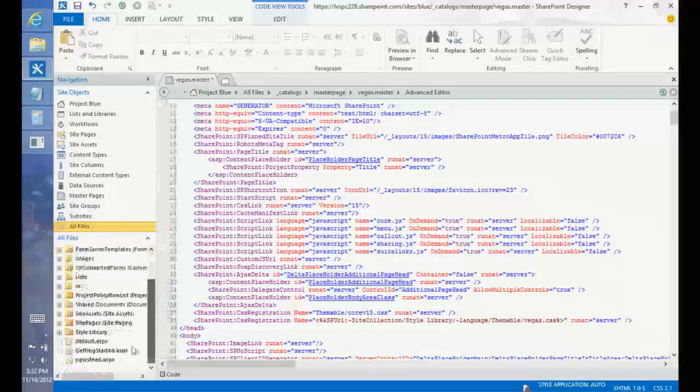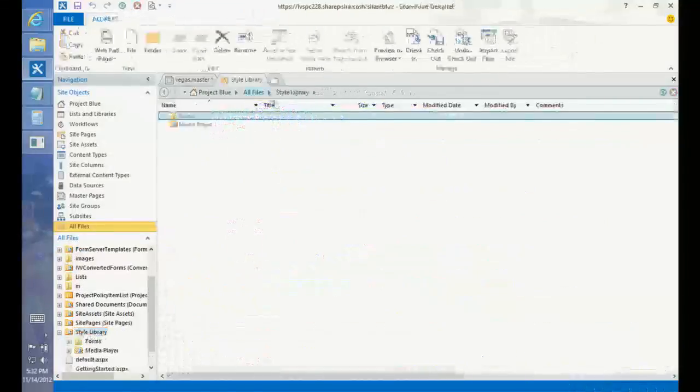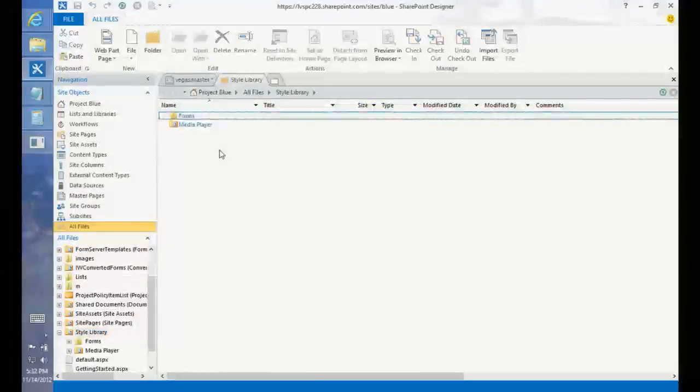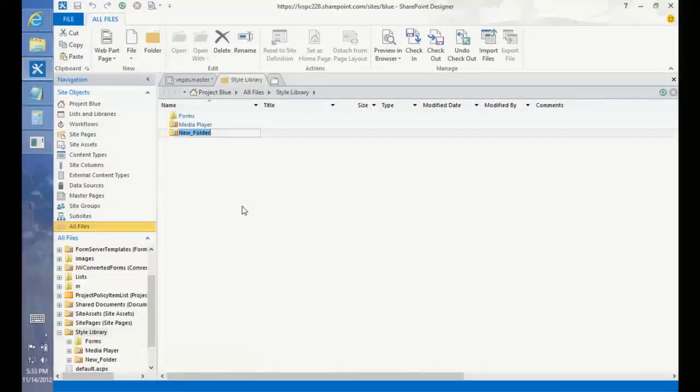So I will go over here to the style library. And we need to make a couple of folders here. So the first folder we need to make is for our language. If you're making a master page, you can have multiple language folders and have a different style sheet per language.